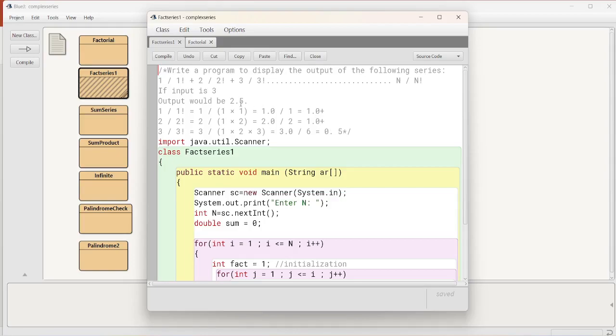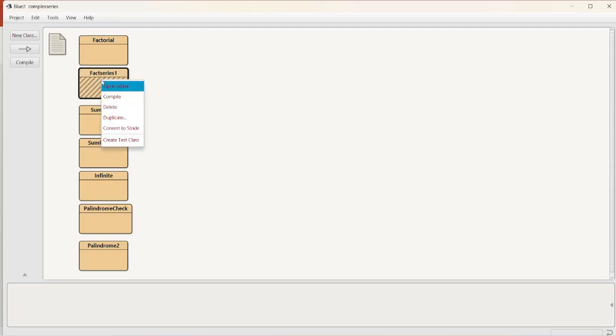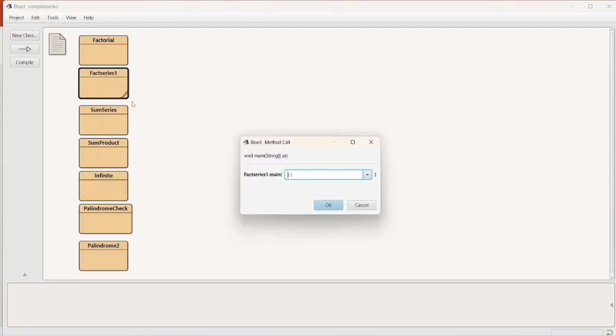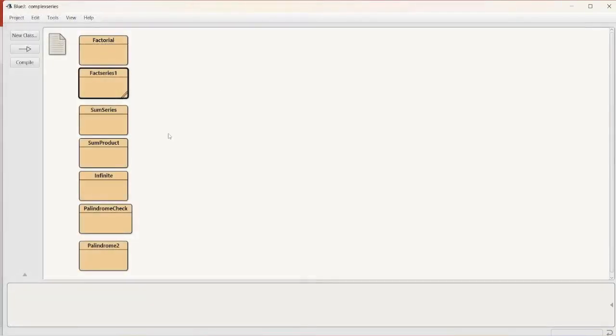So if input is 3, then output should be 2.5. Compile and then execute. Enter n, 3, output is 2.5. Let's see sum of series program.